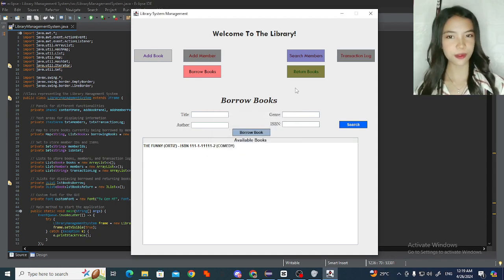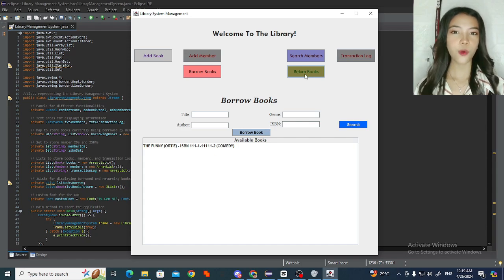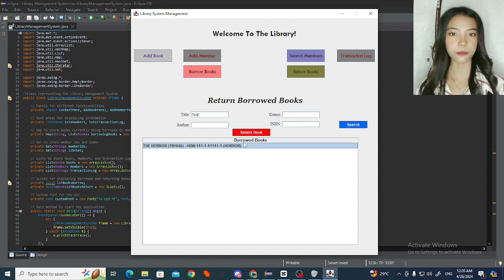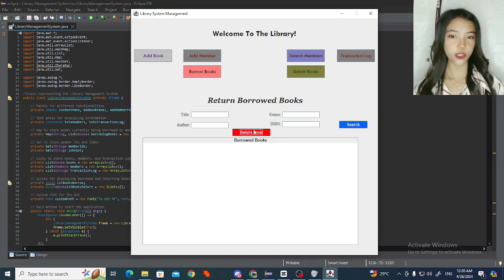Now for returning books. To return books, the ones you borrowed will automatically appear in your borrowed book list. You can also search for the books you want to return if you borrowed multiple books in the library system. You can select them and click the return button to complete the process. And that's all you need.